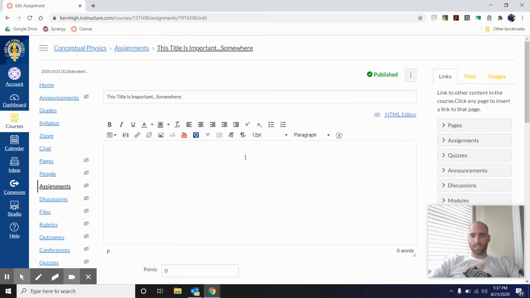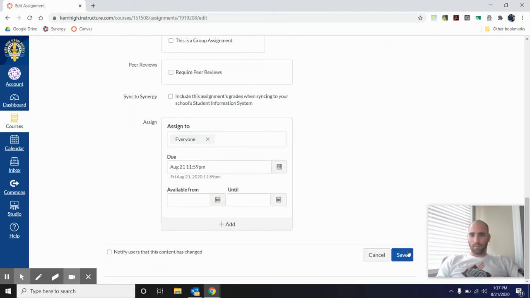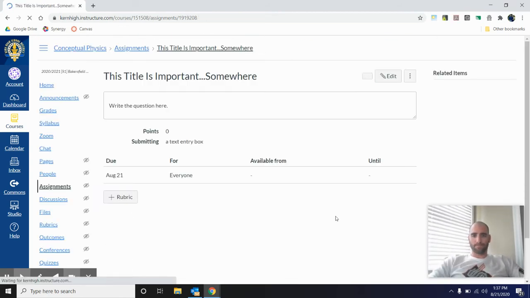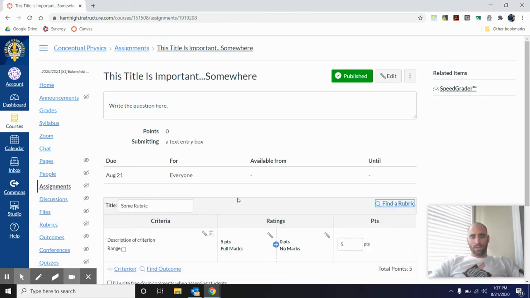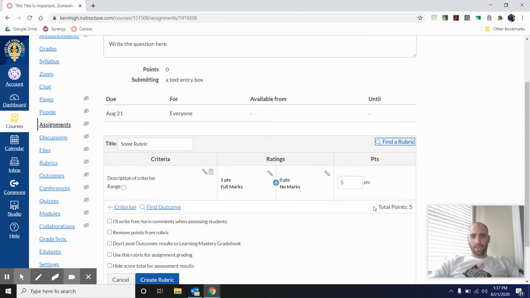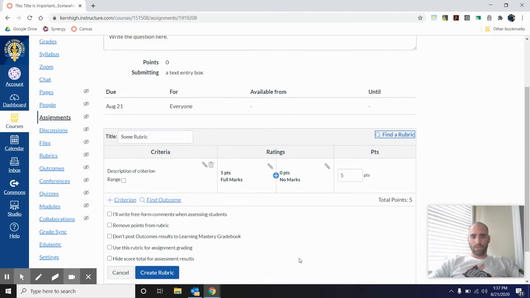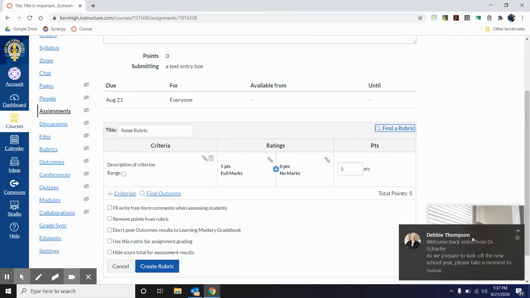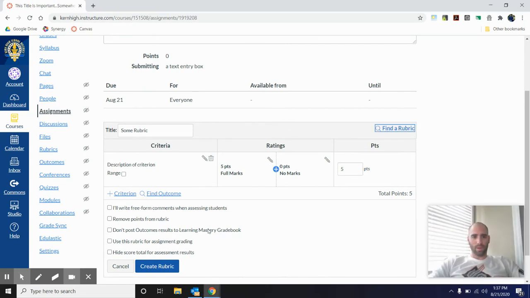If I were doing this as an assignment, I would write my quiz here, right? And I'm going to save the assignment. Notice that after I have written the assignment, I am able to add a rubric. So when I click add a rubric, it allows me to determine which rubric I'm dealing with.